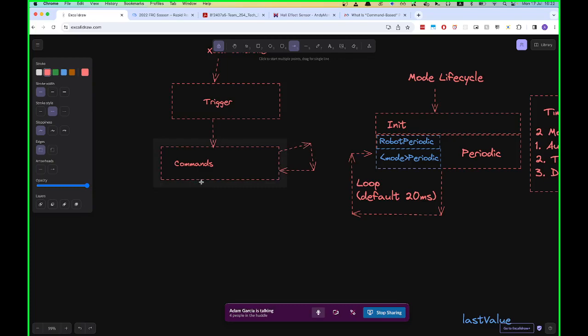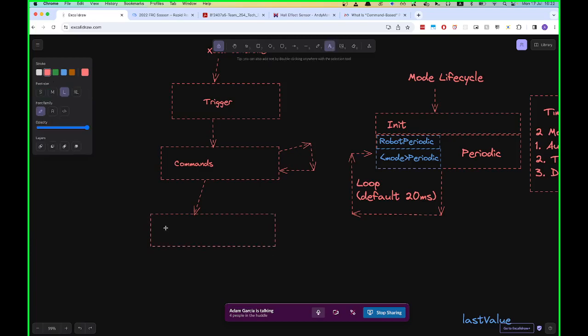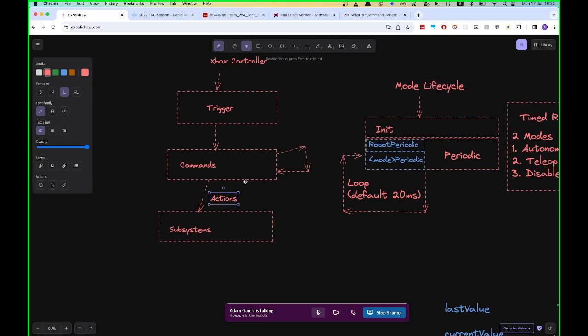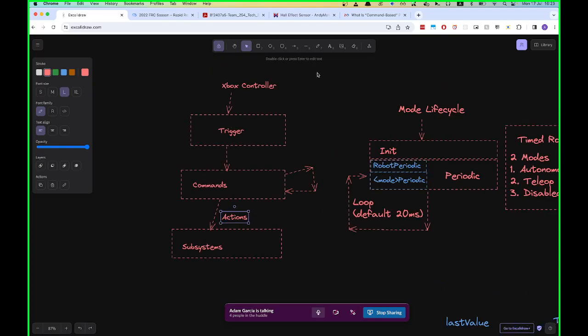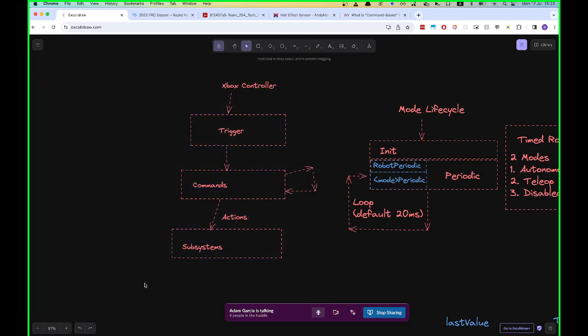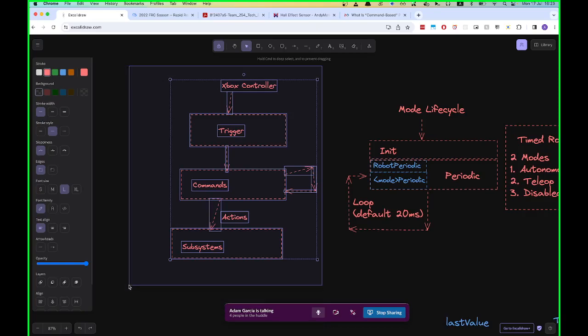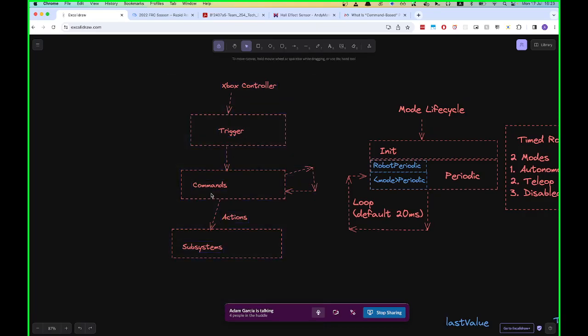And then the commands issue actions to be performed by the subsystem. So this is another way, using more of the coding terminology as we just said, and this is the flow. So does trigger, commands, and subsystems make sense, and do we see how it all flows together?